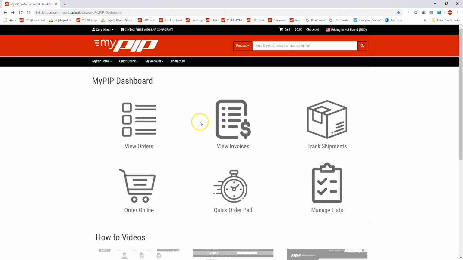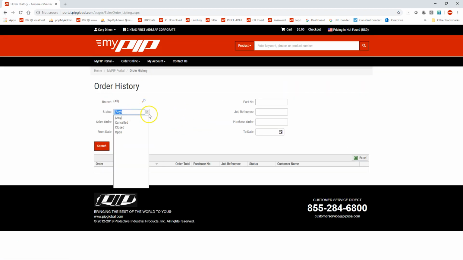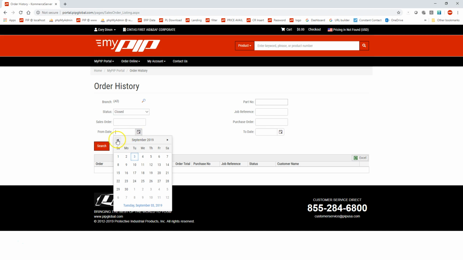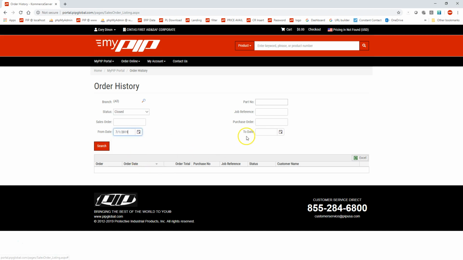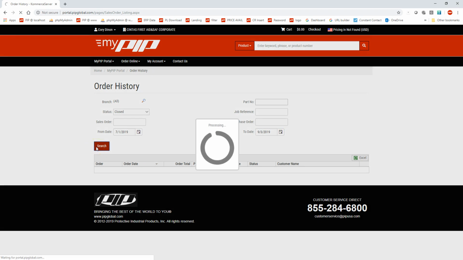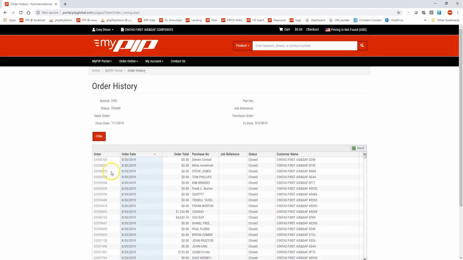So I'll give you a quick example. If I go into view orders, I will go into closed orders from, we'll go back a little ways here to the third, hit search. And what it's going to do is populate all your different line items right down here below. So we'll go to one that has a total on it. So we'll go to this item right here.